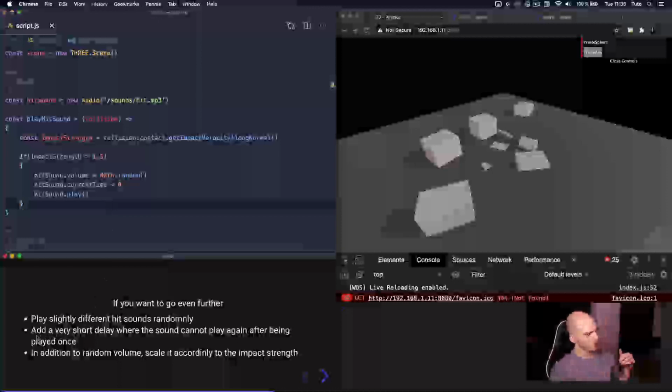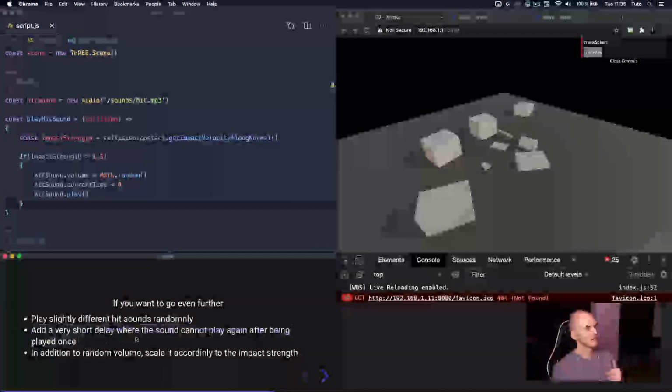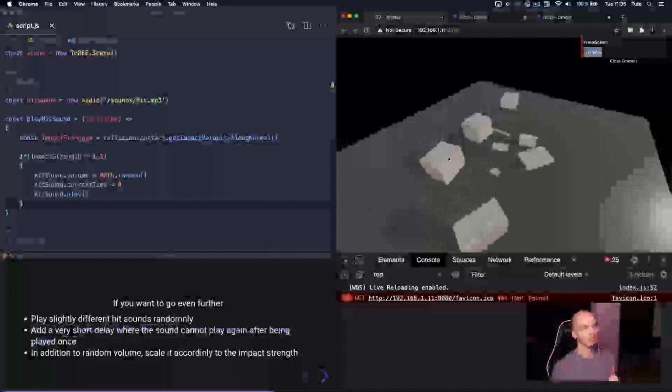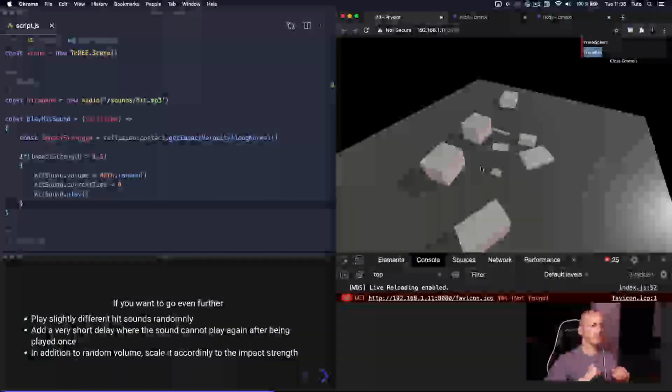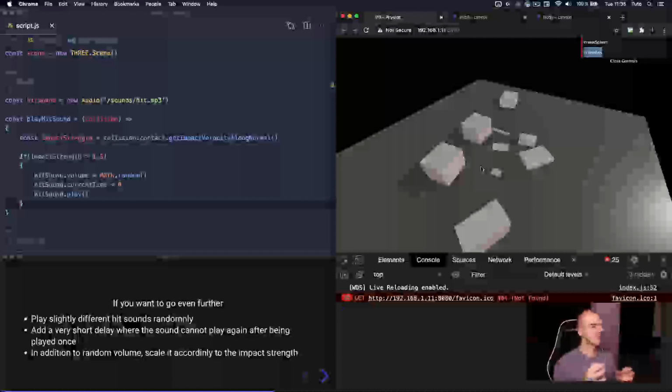The next recommendation is to add a very short delay where the sound cannot play again after being played once. It's because sometimes when one object touches the floor, it will trigger 4 events at once. All right, you can't do much about it, but let's try to add just a small delay. Like, okay, you don't play for, I don't know, maybe 10 milliseconds or something like that, maybe more, like 30 milliseconds, so that you don't try to replay the same sound on the same frame.